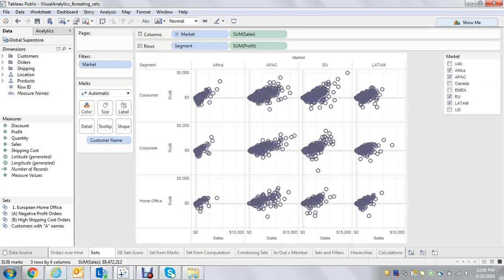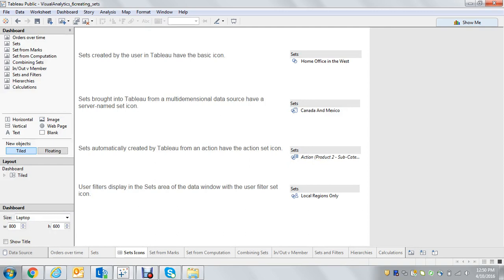Again, there's an overall population, but you want to see how your European market is doing. It will just highlight this. So you are just using this set for visual analysis. Now there are different icons when a set is created. This is a typical icon, two circles, which denotes a set.